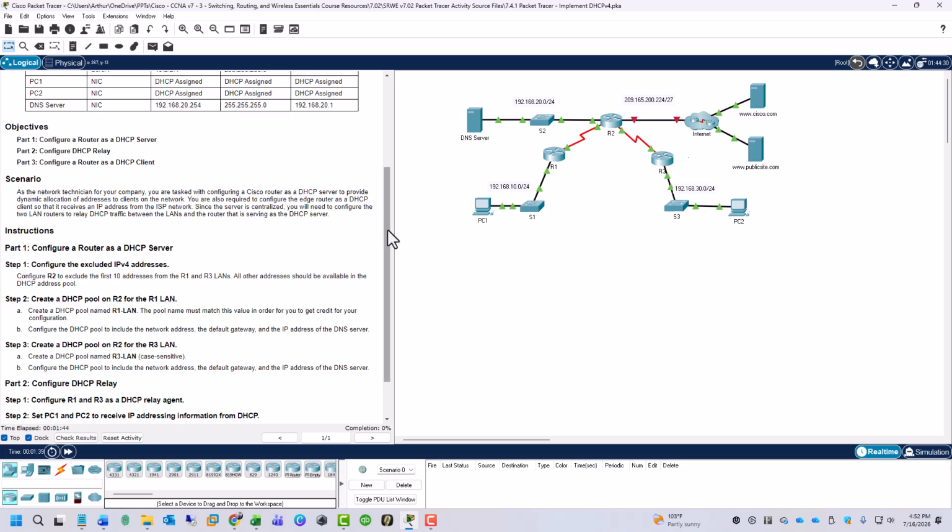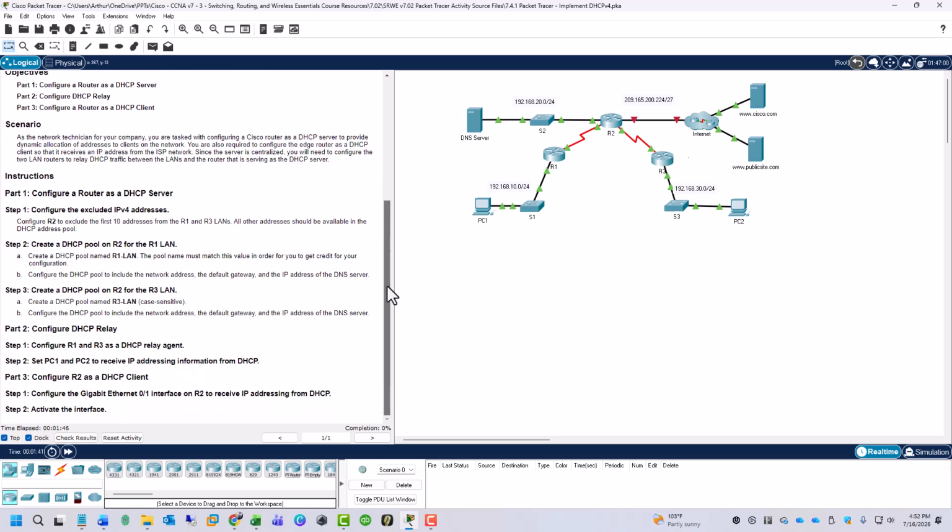Alright, so I'm going to scroll down a little bit. Part 1, part 2, part 3. A lot of the configuration is going to come from the reading, so let's just read through it and work through it all together. Configure R2 to exclude the first 10 addresses from the R1 and R3 LANs. All other addresses should be available in the DHCP pool. That's task 1.